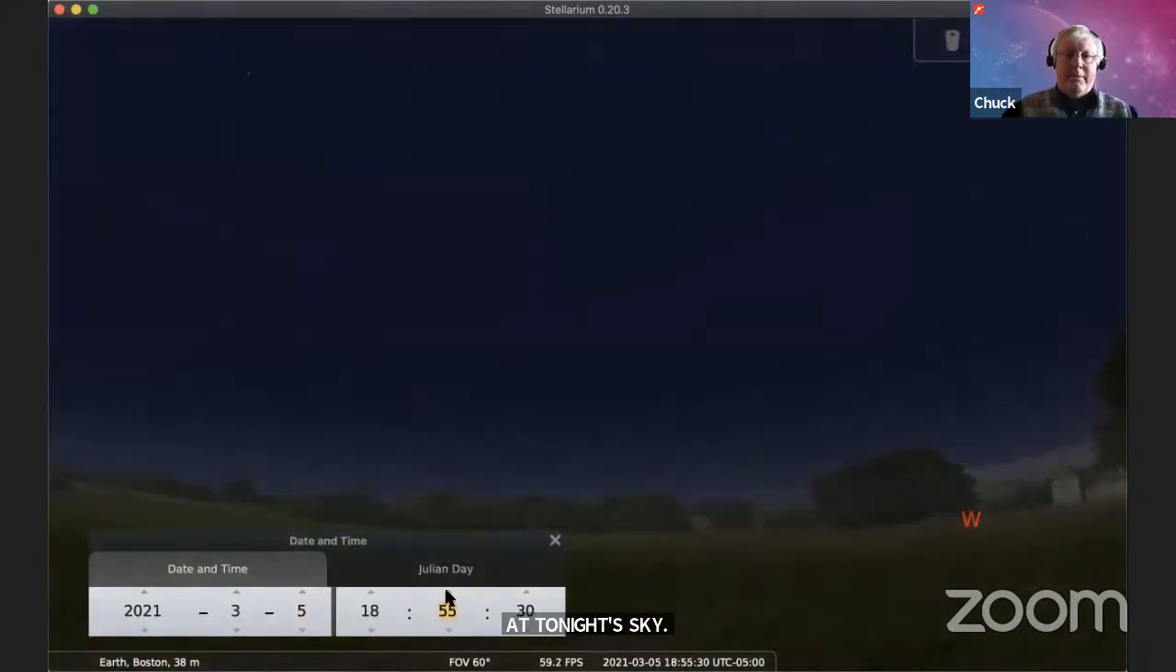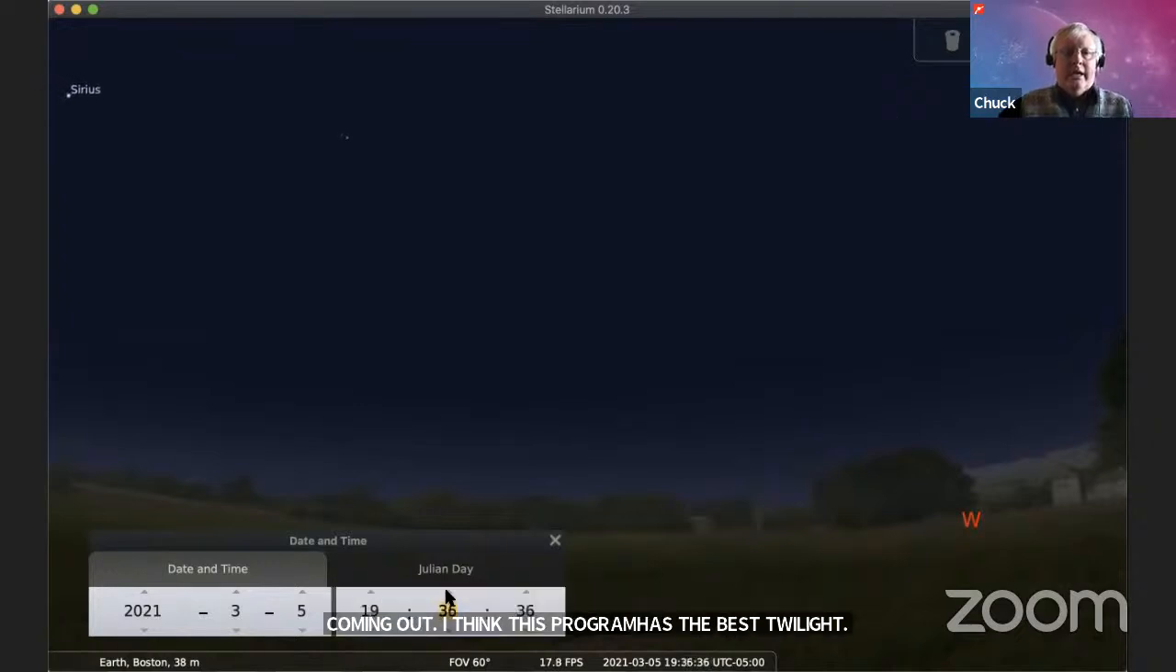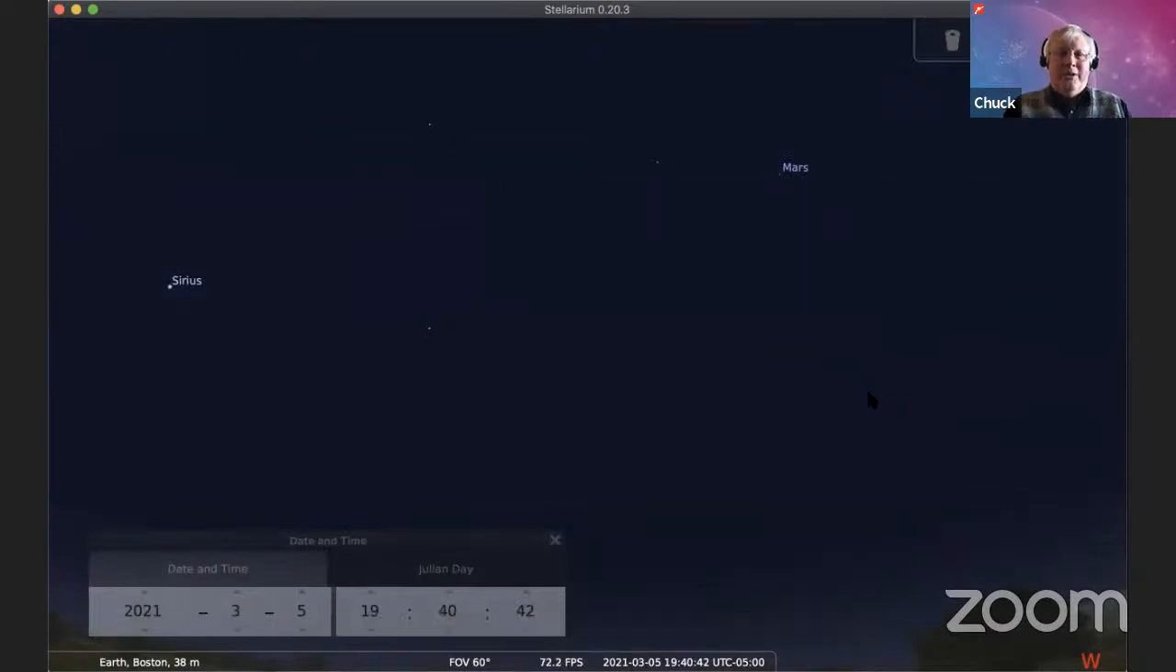I think this program, among others, has the best twilight and quality of the nighttime sky. So this is what we'll see at about 7:40 or so. And I am deliberately not showing you very much because this is what you're going to see in the city.